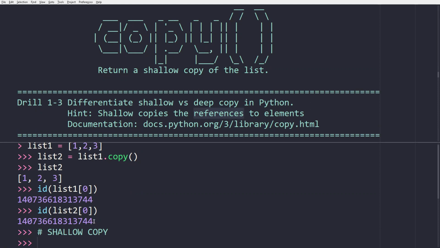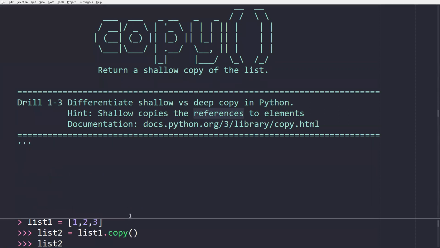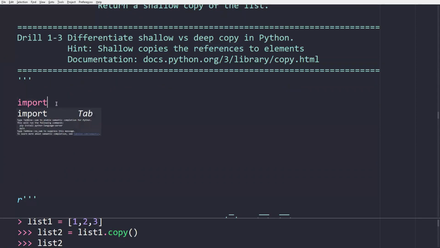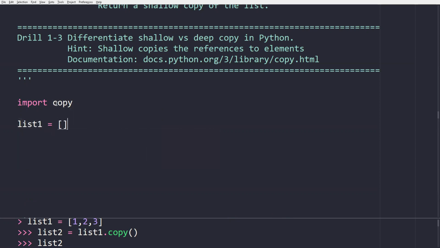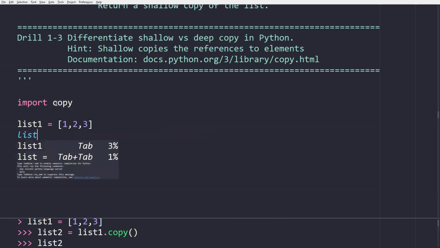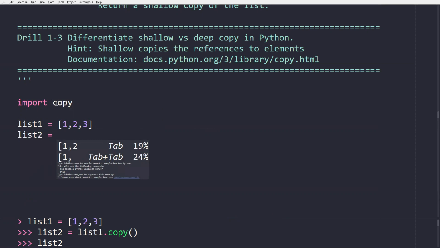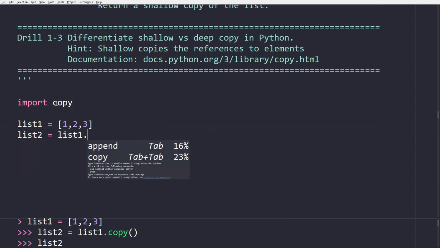So if you really want a new object within the elements, then you need a deep copy in that case. You could just use the copy module. So you could import the copy module. Then if I have a list one, say I have 1, 2, 3, list 2 is just a shallow copy, for example. So list 1 copy.